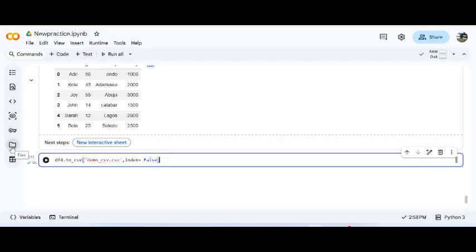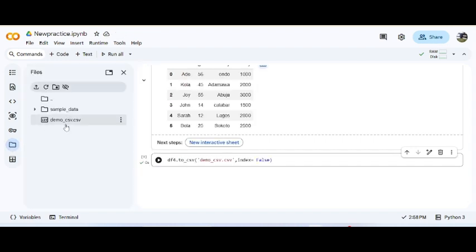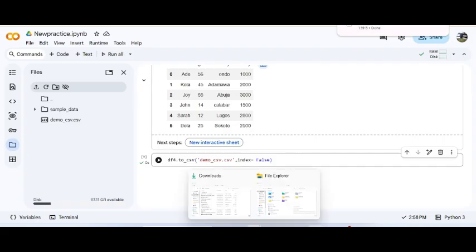So, when we get there, we'll understand those ones better. But for the case of this one, click on this folder, then you find your demo underscore CSV. So now you do what? You download. Can you see? You download. And when you download, where does it go? It goes into your download folder.